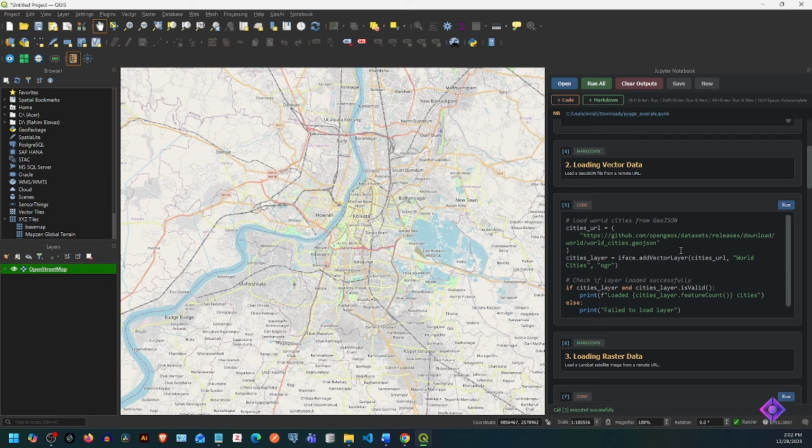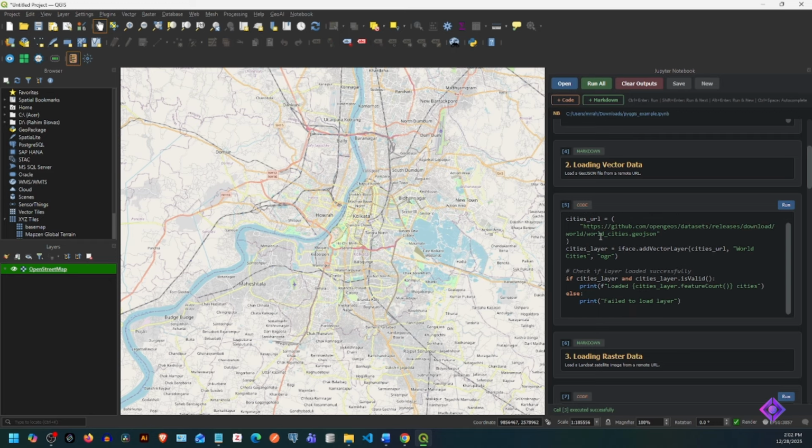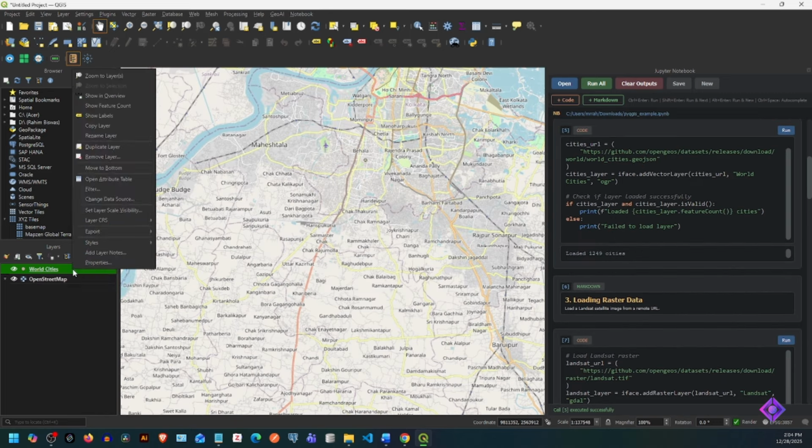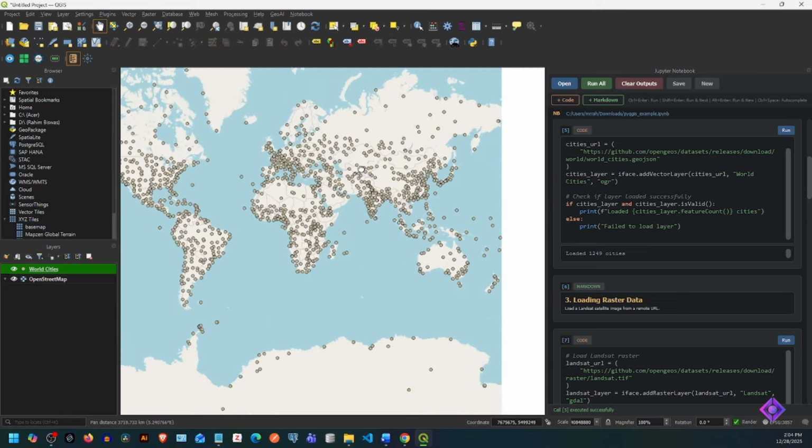Now I will add some vector datasets. So it is a demo. This is a demo GeoJSON file, and this contains point data of cities. So I'll add that. The data is being added. The code is still running, you can see. It may take a minute. The world cities point data has been added on the map. You can see.